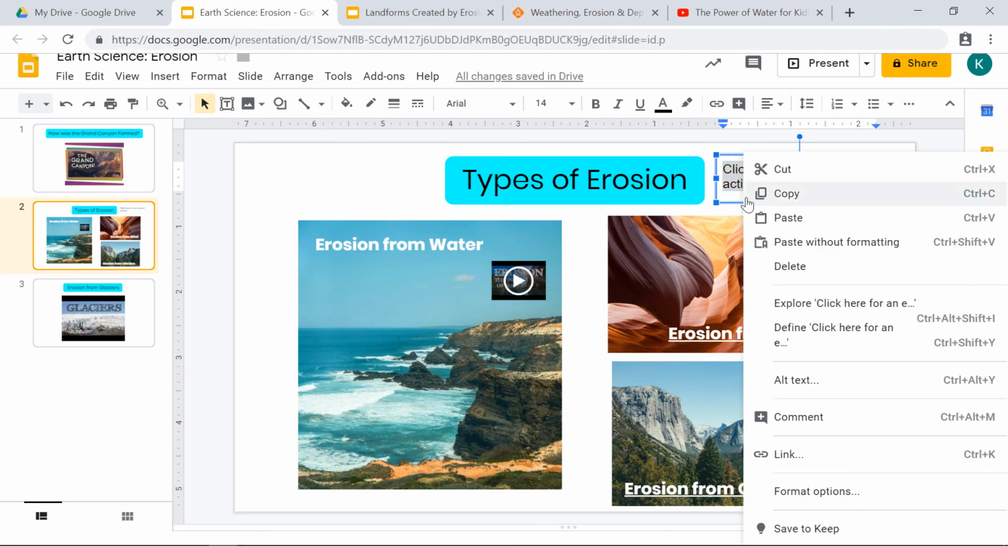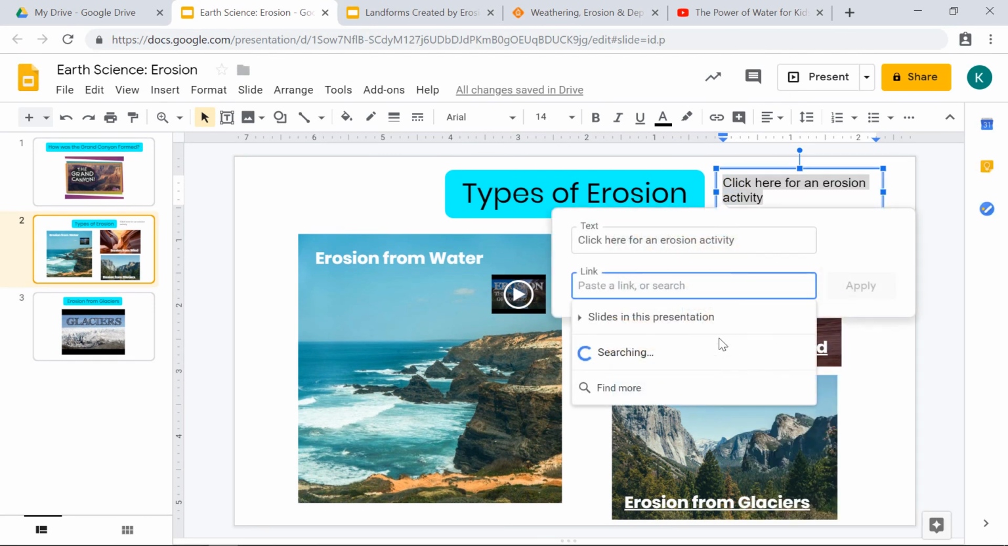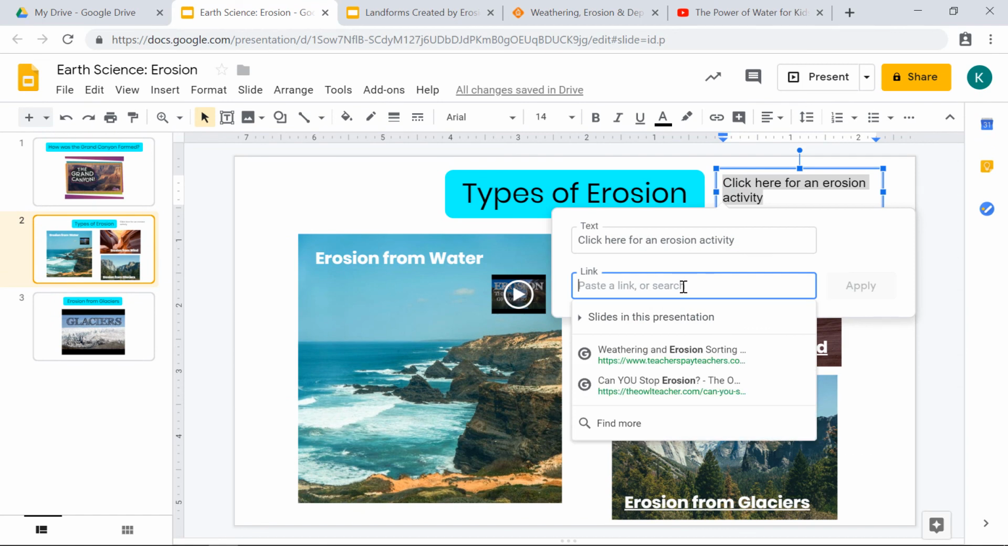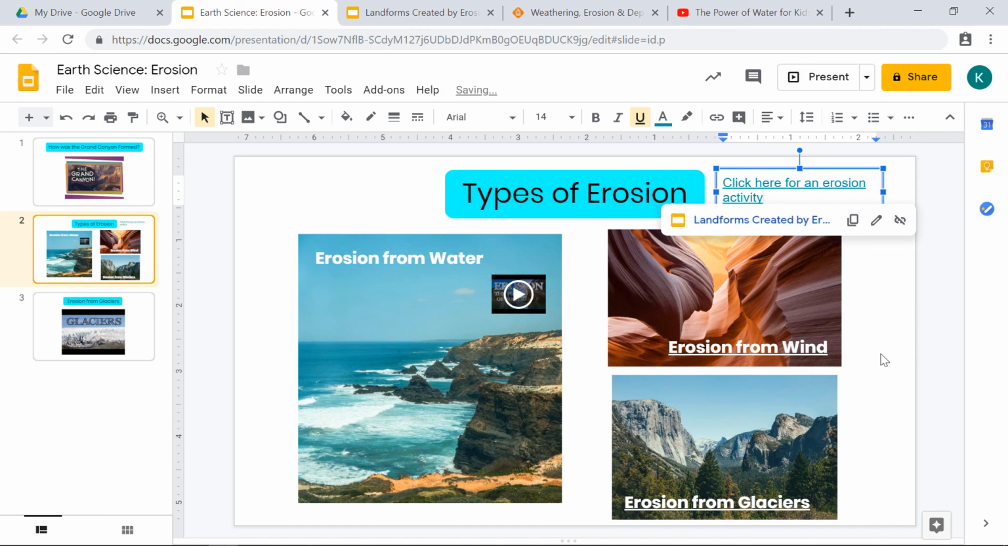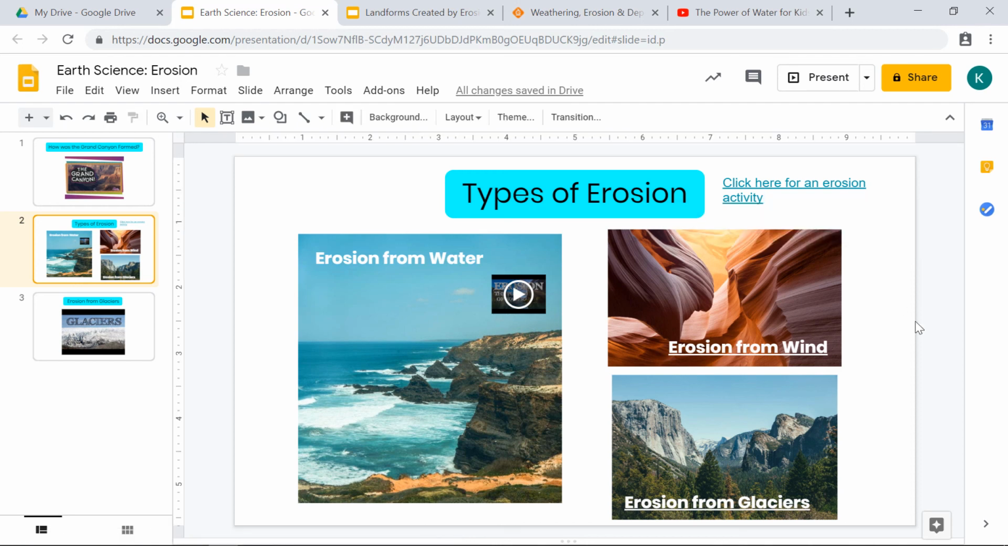Again, I'm going to highlight the text. I'm going to right click on it, go down to link. I'm going to paste the link here, Control V, click apply. So now you can see that this landform activity has been linked, so students can easily get to that other presentation. All right, that is all for this video.